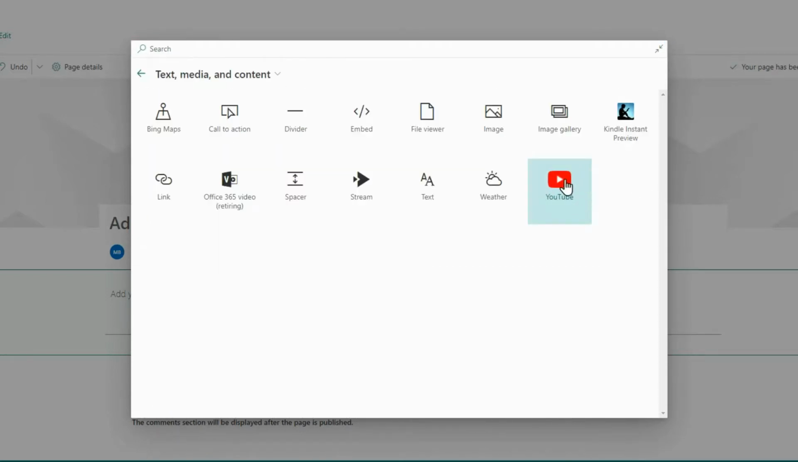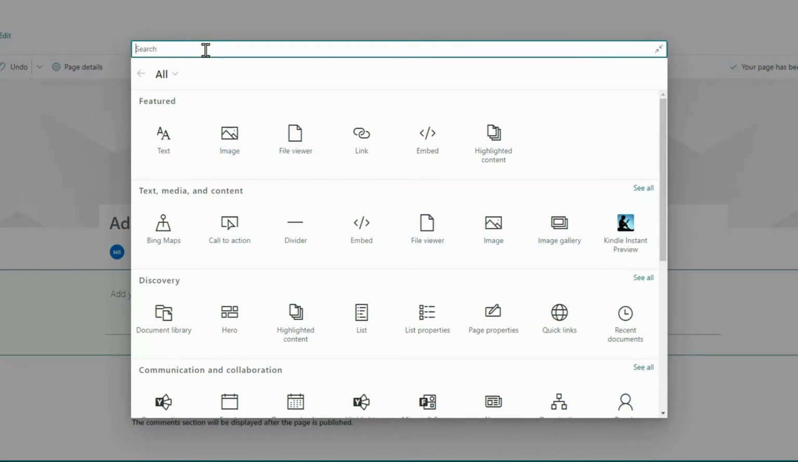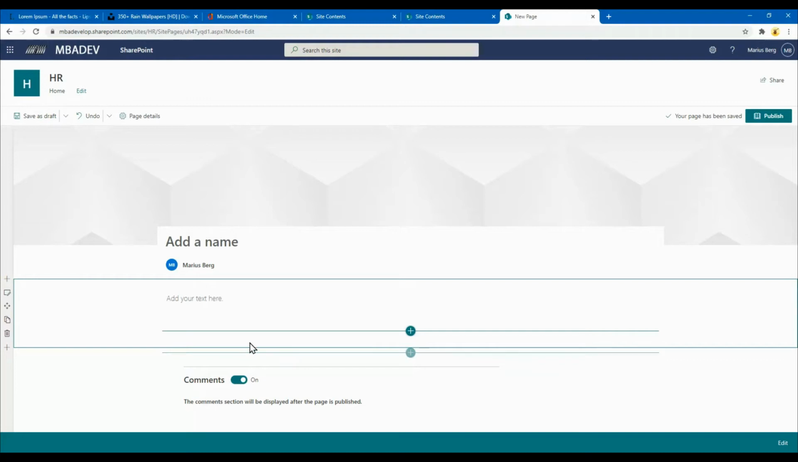As well as many other things like videos. You can embed videos directly from YouTube or from Stream, which is the Microsoft corporate version of YouTube. You can put in weather forecasts, you can pop in maps. You can also put in things like, for example, countdowns. So I can't see that one at the moment. So aside from scrolling through and finding, I can also type into the search field up here, count, for example, and that'll show me the countdown timer. I'm going to go back out here. So that was the four building blocks for SharePoint pages: your header, your section, your column, and your web parts.